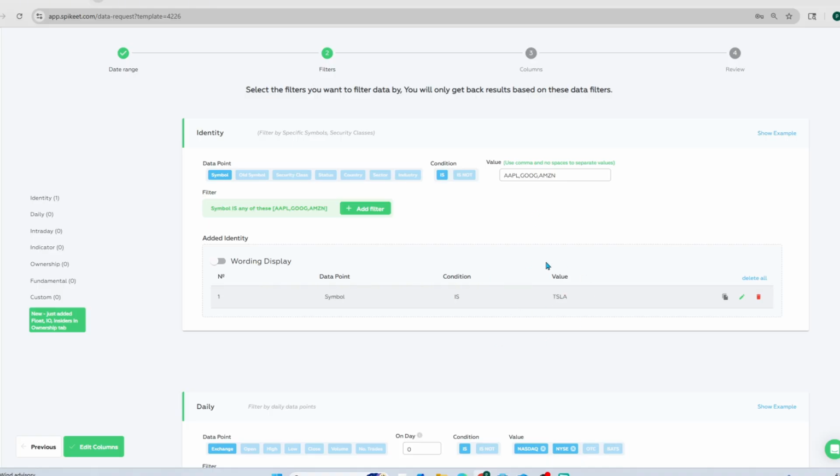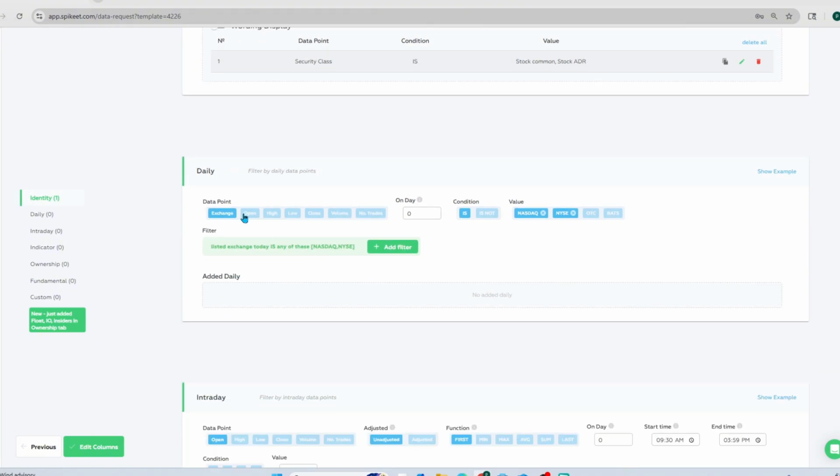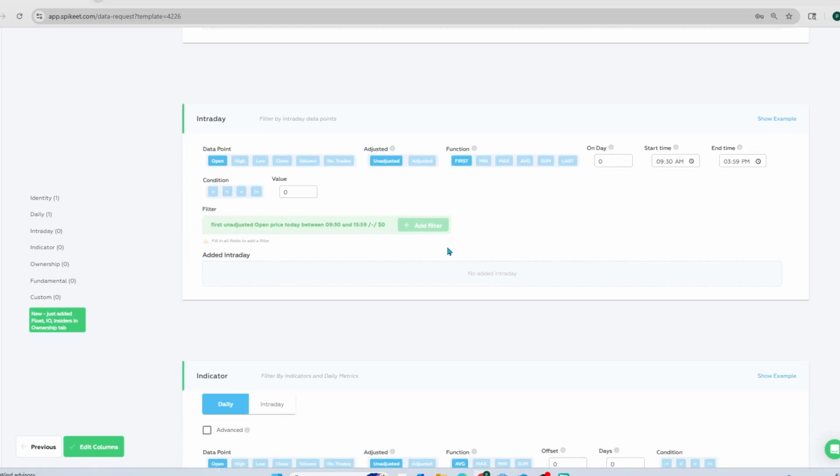Well, we need this to be the security class, not a symbol. So we're just going to edit this, press security class, stock common, stock ADR, edit the filter. We're going to go here to the daily. We're going to make sure that the open is greater than 50 cents. We're going to come here, make sure that the volume total from pre-market, which is from 4 a.m. to 9:29 a.m., is greater than 1.5 million.